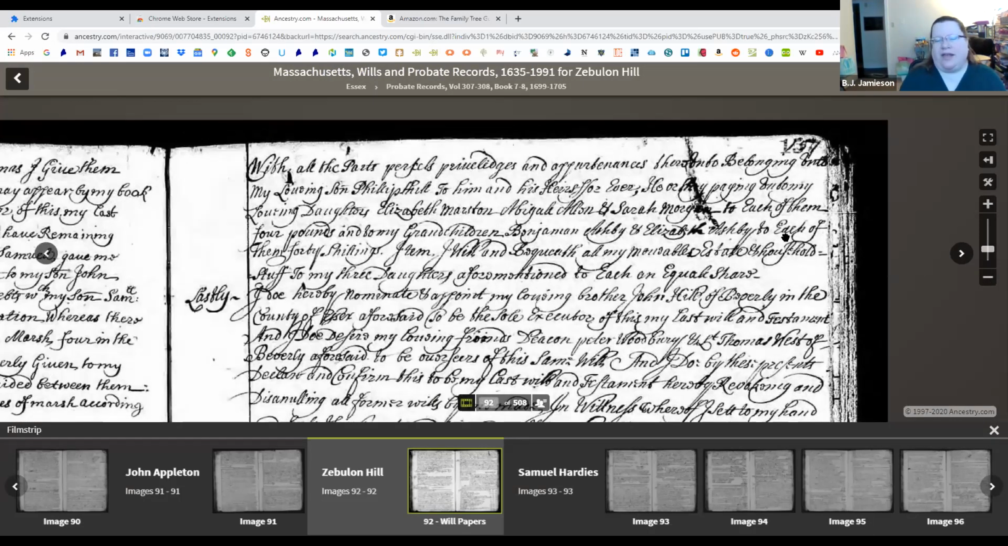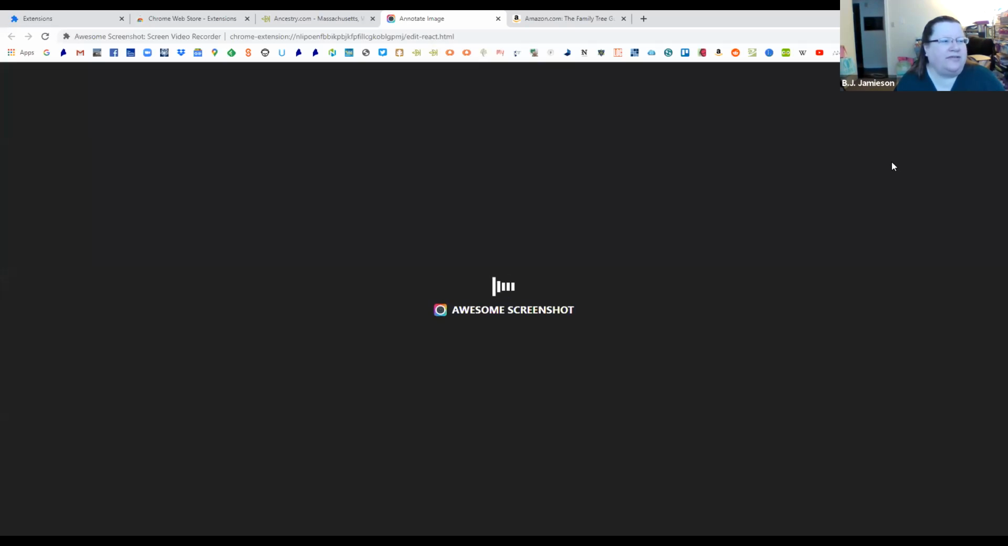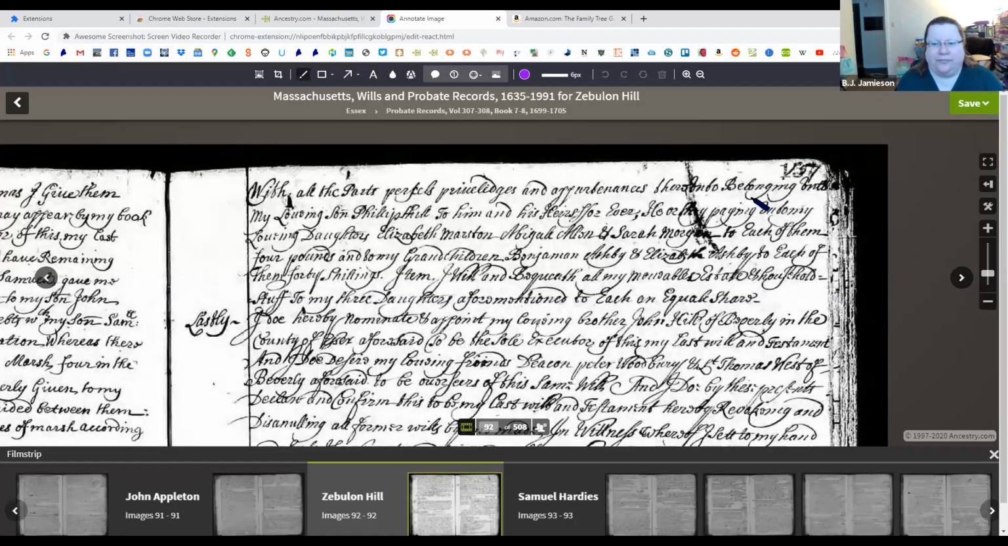There are different ways I can save this record. I can just download it as it is, or I can print it. I have an extension, and you'll see there's a tiny little icon right here that looks like a camera. When I click it, it gives me the option of capturing what's visible, a selected area, or the entire page. I'll just capture the visible part of the page, and it's taken a screenshot of what's there. I can now manipulate this.